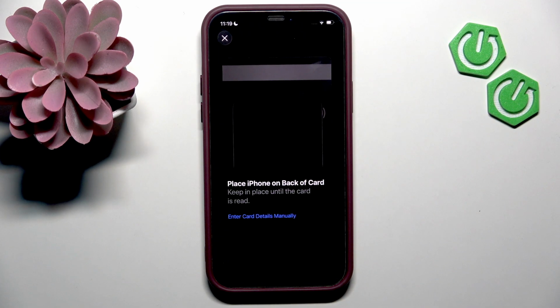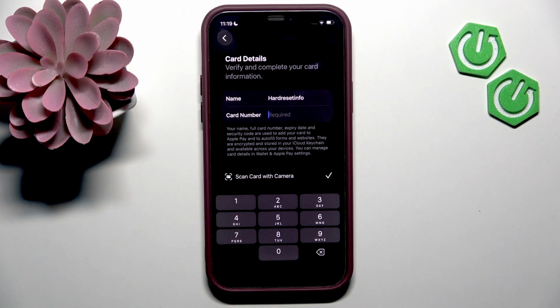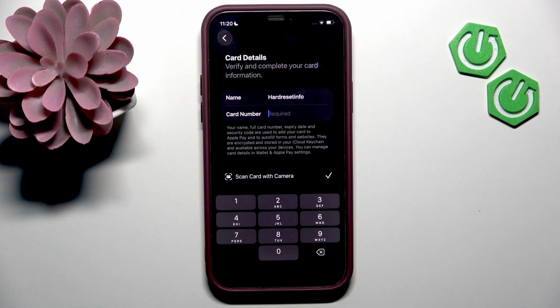And now we're going to place your iPhone on back of your card to scan your card automatically, or you can select the second option, enter card details manually, but in this case you have to enter card number, also CVV number and expiration date. Now after this, you want to follow on-screen prompts from your bank to verify your card, that it's really you and that you really want to add your card to your wallet, to your Apple Pay.